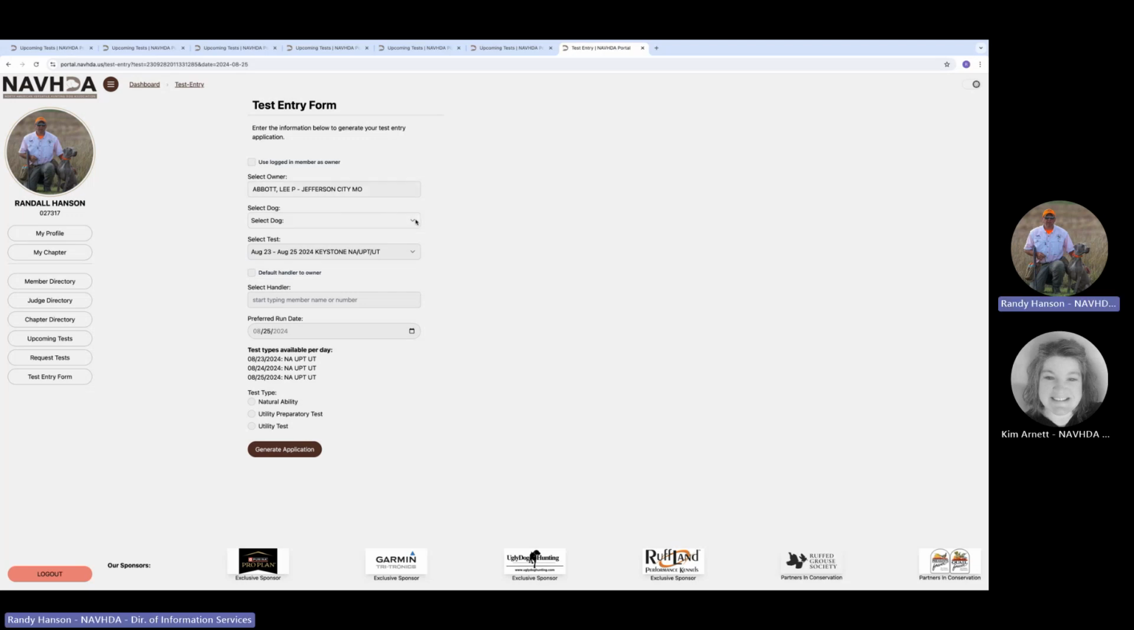I selected Lee Abbott. If you hit the drop down, it will show all the dogs that Lee Abbott co-owns or owns. Select the dog. And also Lee is the handler. Or if you have a different handler with a specific owner, you can select a different dog handler. Select the preferred day. You can generate the application as well here.